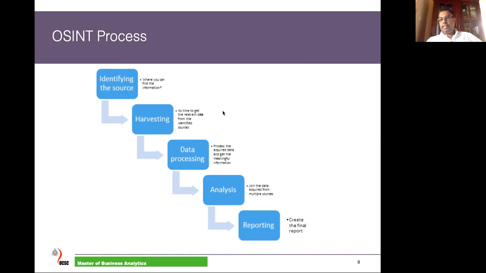So after identifying the sources, you need to find the tools to grab the information. Usually, when you grab the information, we collect everything. We collect every possible piece of information.